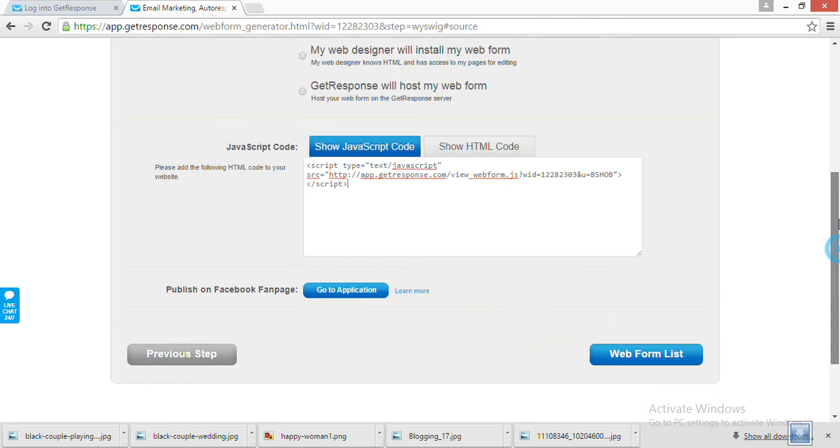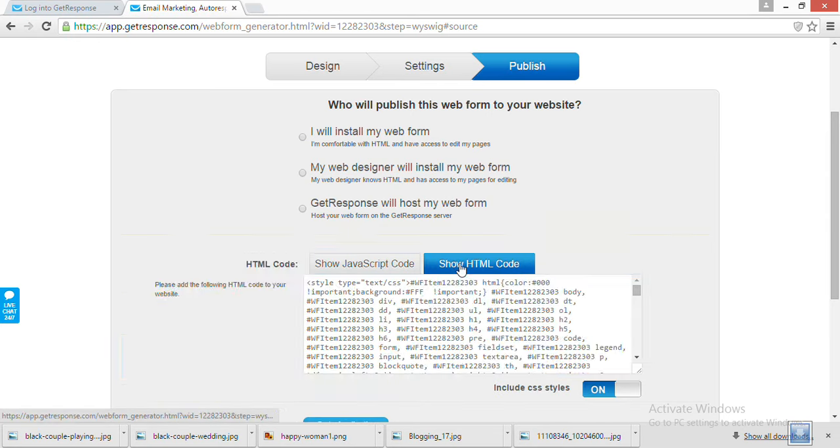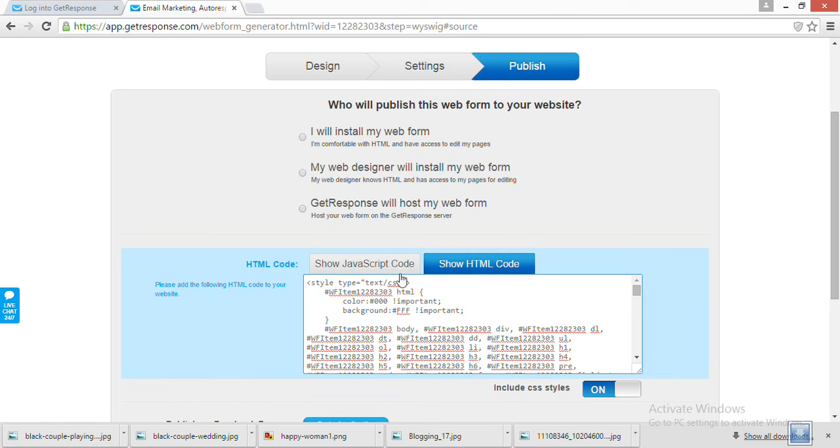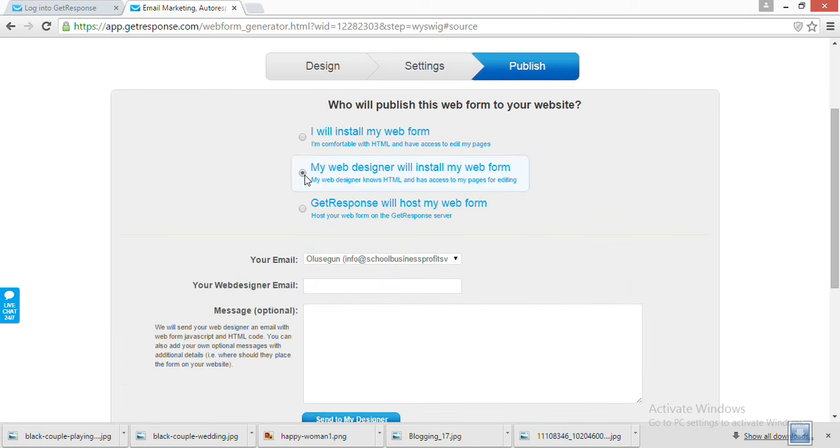On this next page is where you're going to find the code to implement this web form on your website. So if you can install it, you just copy the JavaScript, put it where you want the form to display, or you come to this HTML and put it, or you can just send it to your website designer in the email and message. The script will go with it to your website designer, and that's it. The website designer will design it.